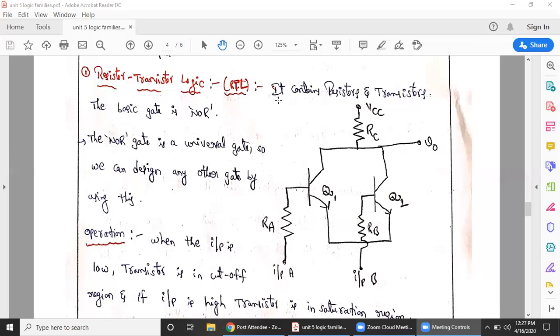But if you are taking the universal gates, whether it is an AND gate or an OR gate, then what happens? If you know the NOR gate circuit by using this logic family, with this same circuit only we can implement any one of the Boolean equations. That's why in most cases the logic family takes the basic gates as universal gates, whether it is a NOR gate or a NAND gate. But the basic gate for the RTL logic is the NOR gate.